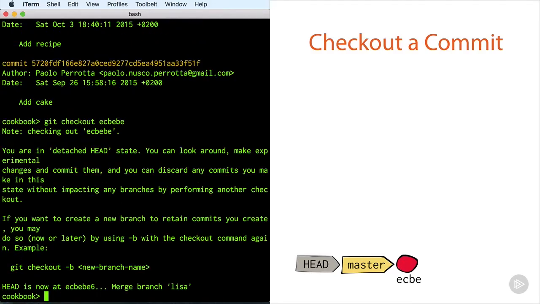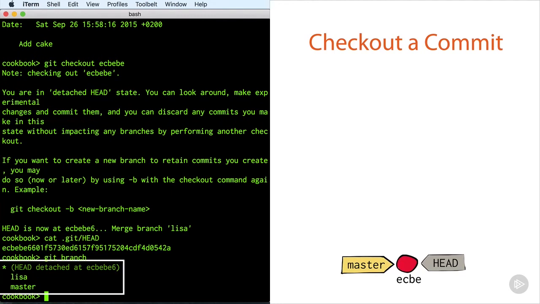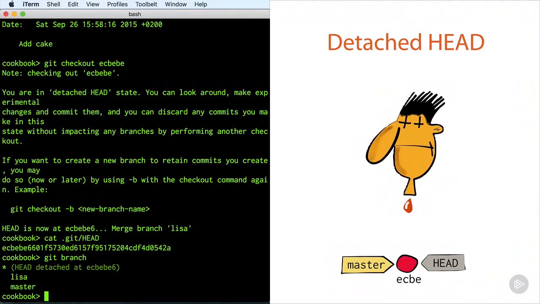There. Now, if you look inside head, it's not pointing to a branch. It's pointing directly to a commit. And indeed, there is no current branch at all. We're not on a branch. This is a situation that is called detached head. And I'm sure that you have seen this warning message from Git in the past. It was pretty scary to me the first time I saw it.